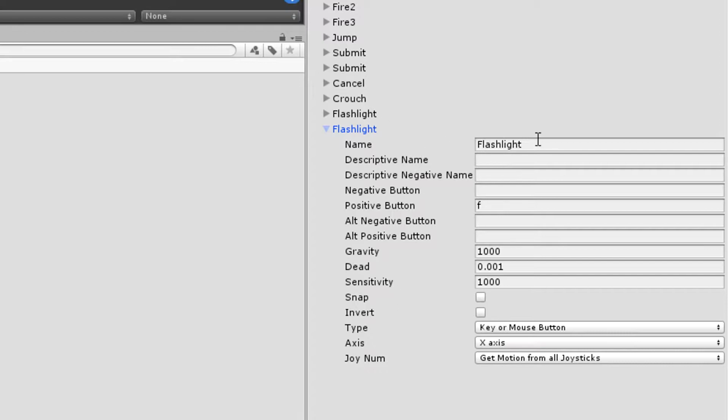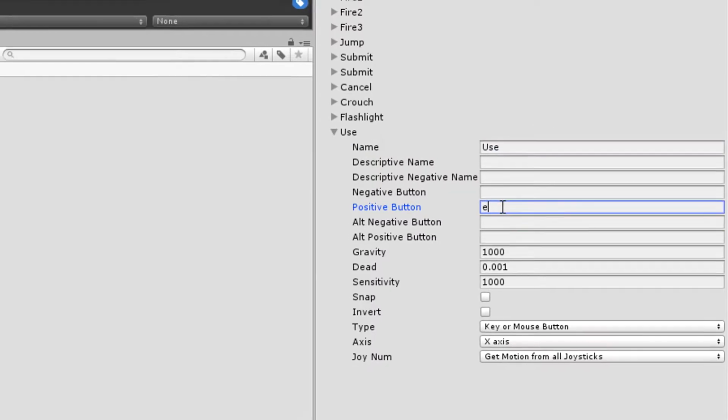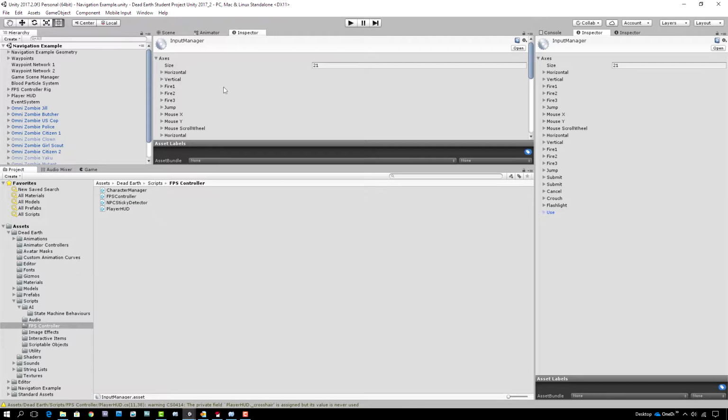So we've got a duplicate of our flashlight here. So we can just change the name to use with a capital U and change the positive button from the F key to the E key. Okay, so that's our input manager set up to use our interactive object system. Let's now create those two simple interactive object scripts.